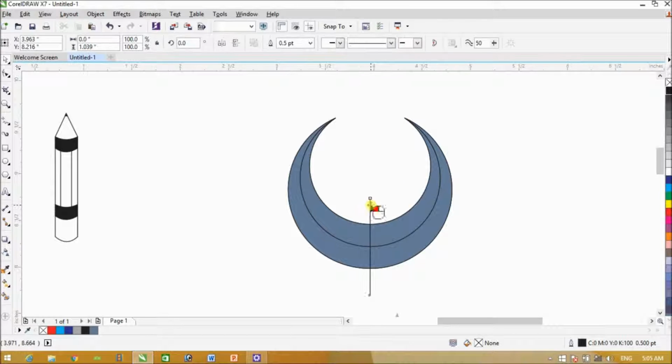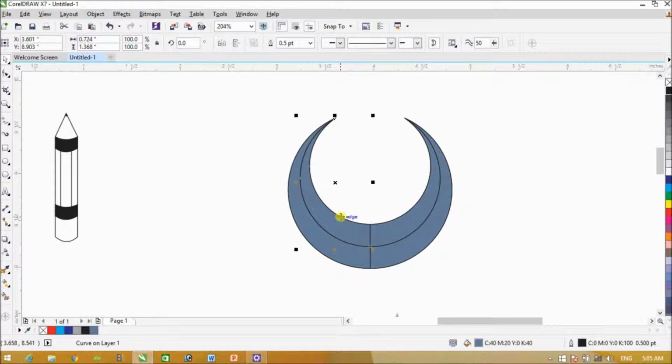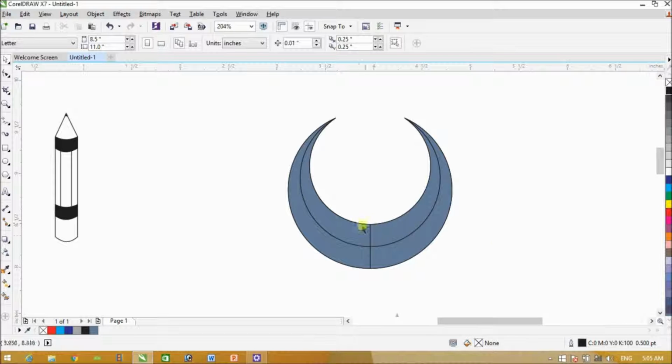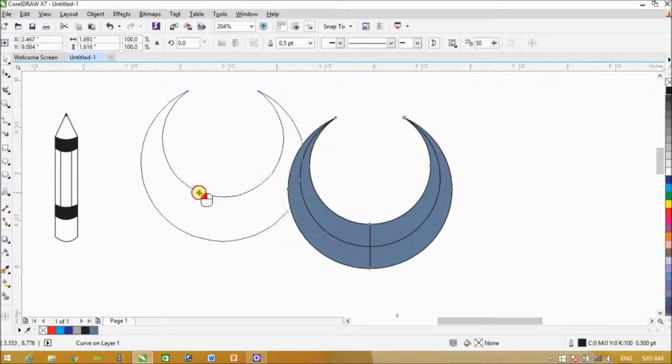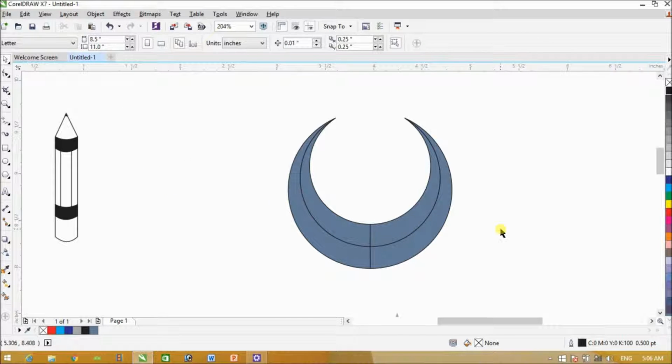Delete this circle, delete this one, and move one part of this moon to the back, order, to back of layer. We have shifted it to back, and now here is that moon also. That moon was also there. So when we shifted this part of this moon back, we were able to select this moon. And now delete this moon.